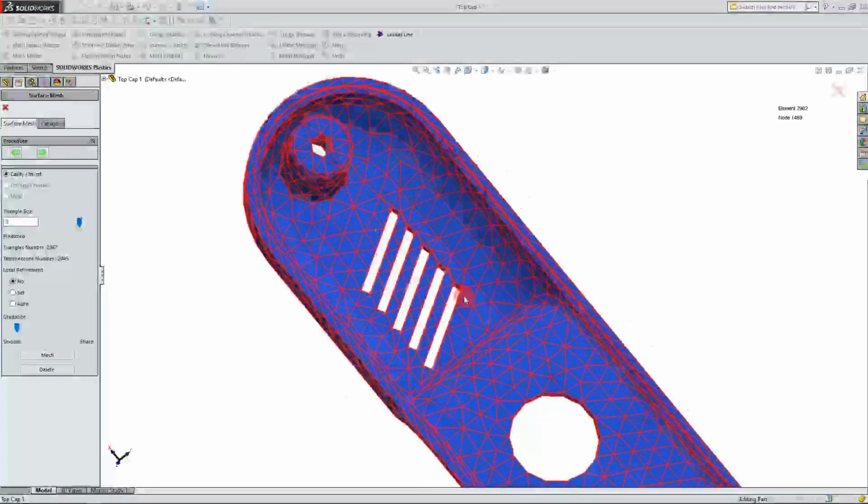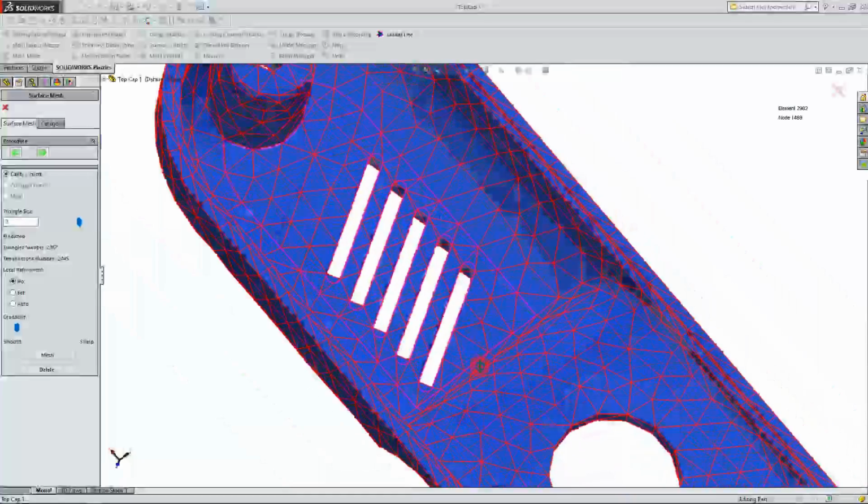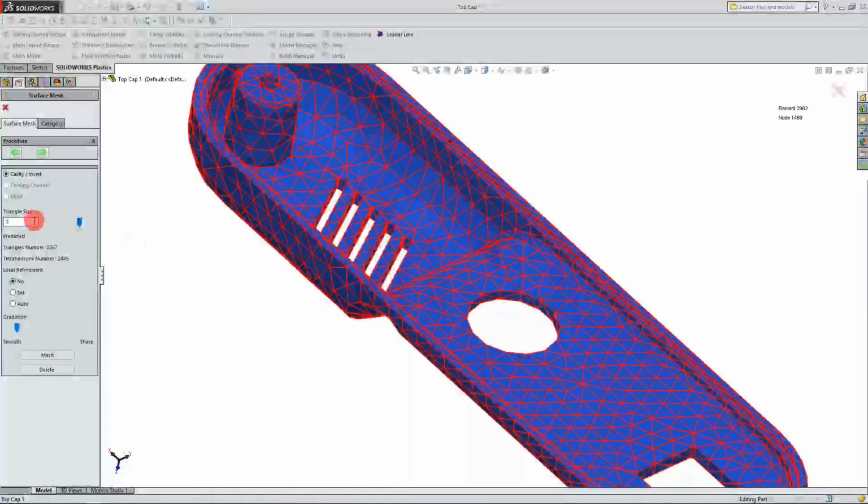That's not what we want. You can see that it actually has an even worse representation than before. So before we had about 1.9, so let's set this to 0.3 and hit mesh. You're going to see it takes a little bit longer this time.